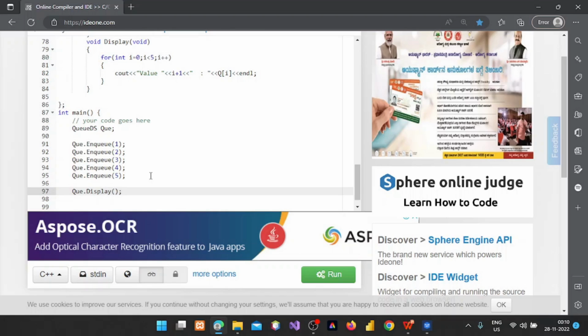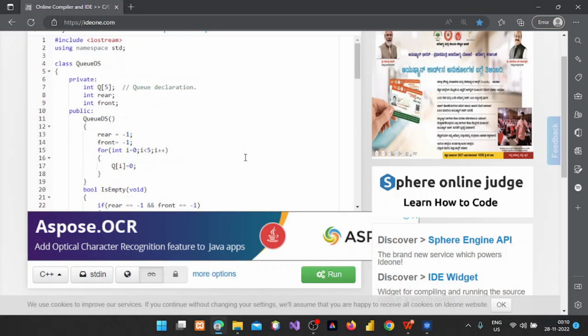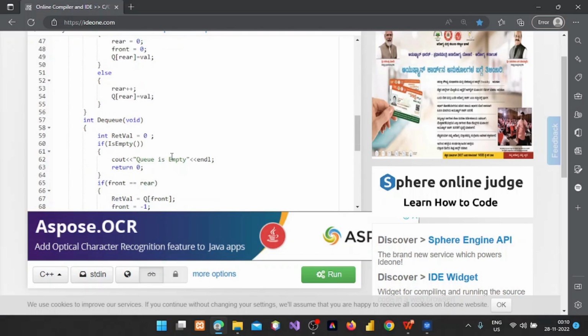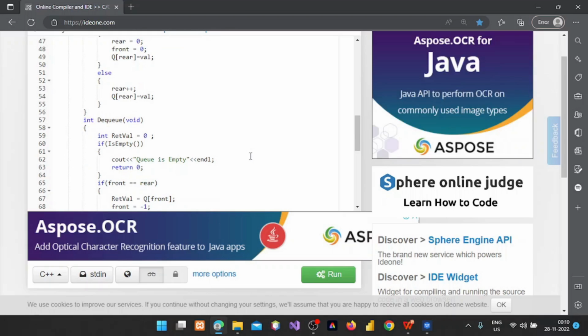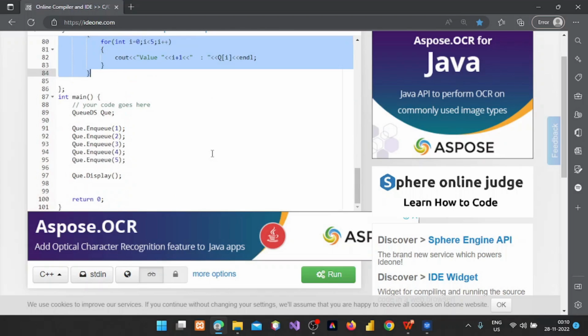So this q dot display will display the 5 values here. Till this we will just execute this and see how it is going to run. We have written the entire class here, and we have written the NQ and DQ functions, and the NQ and DQ functions make use of isEmpty and isFull. Okay, and there is a display function to display the value of the Q.